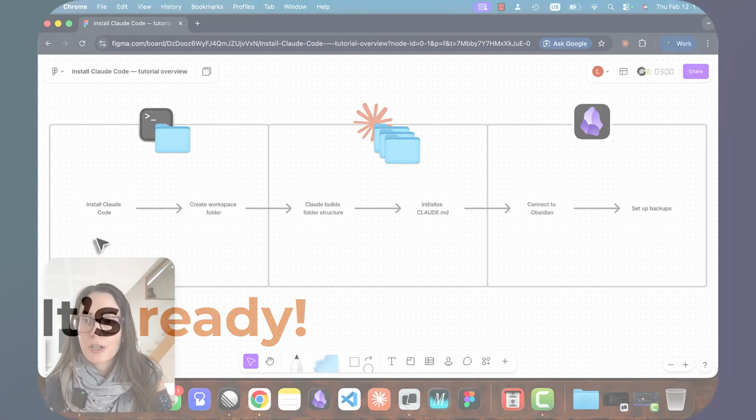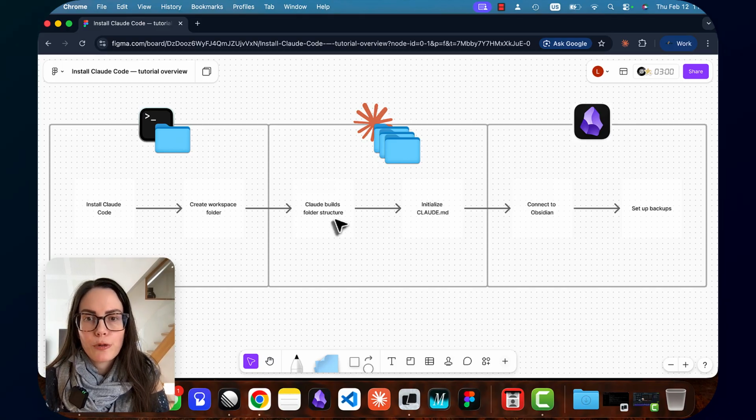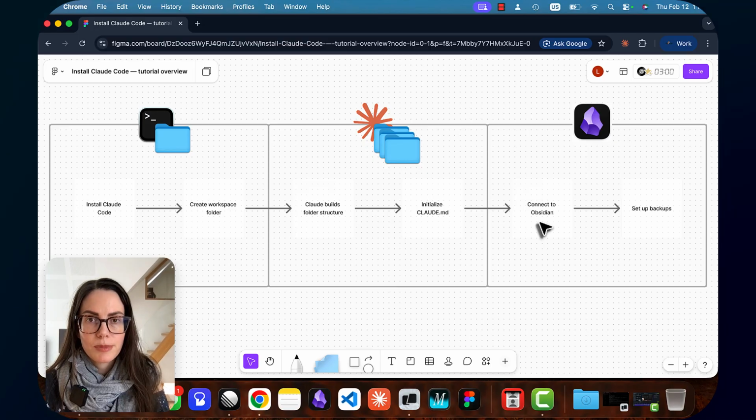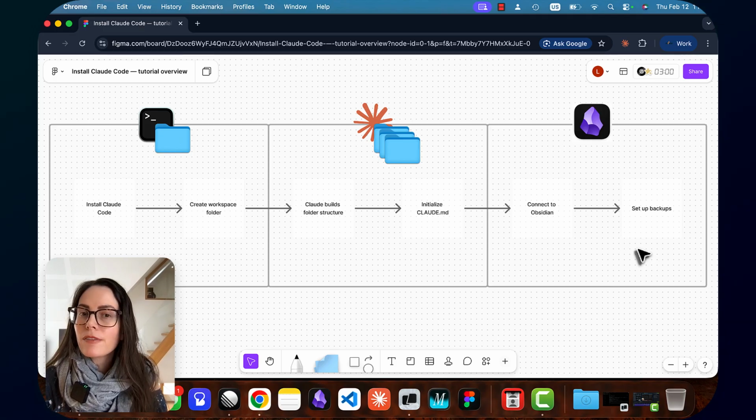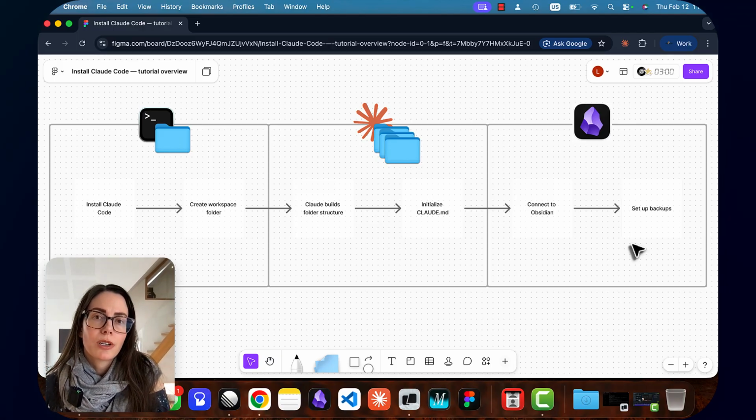Okay, so let's have a little recap of what we just did. We installed Claude Code, created a workspace folder, and then asked Claude to help us build out a folder structure based on what our actual work consists of. We then initialized the Claude.md file, the little roadmap for the project for Claude. And then finally, we connected it to Obsidian, and we started interacting with our files in Obsidian together with Claude Code. And then we had a little chat about backups and how important it is you choose some kind of backup strategy. And all of that really took like 15 minutes end to end. And it's obviously something you can continue to refine and work on together with Claude.